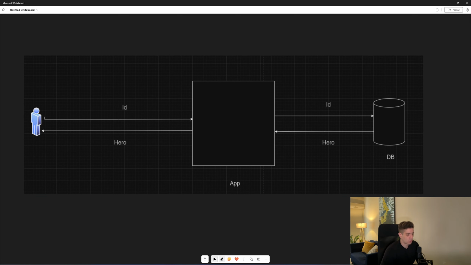So let's see how our application works as it is. We have our user. It makes the call with the ID to our application. Our application makes a query to the database with that ID to get back the hero. It retrieves the hero and sends it back to our user.